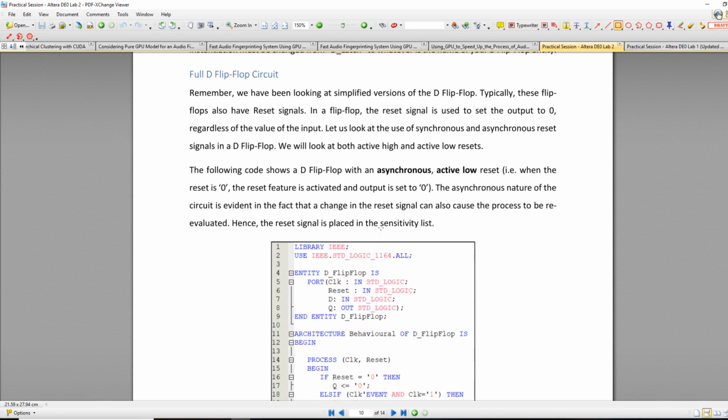Now remember I stated that we were looking at simplified versions of the D latch and the D flip-flop. From now on, we are going to be focusing mainly on D flip-flops, because any question that you'd get in an exam would only ask you to write code for a D flip-flop, be it handwritten code or typed code for your practical part of the exam.